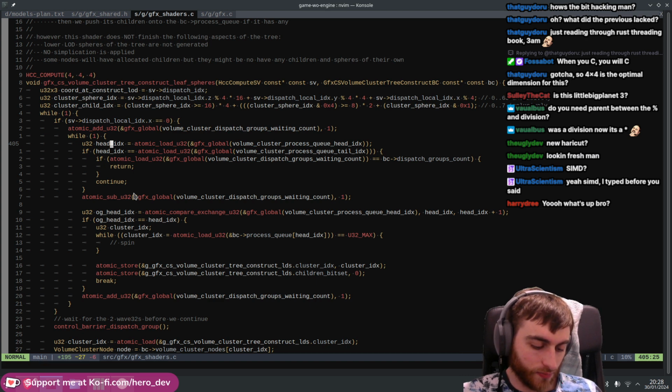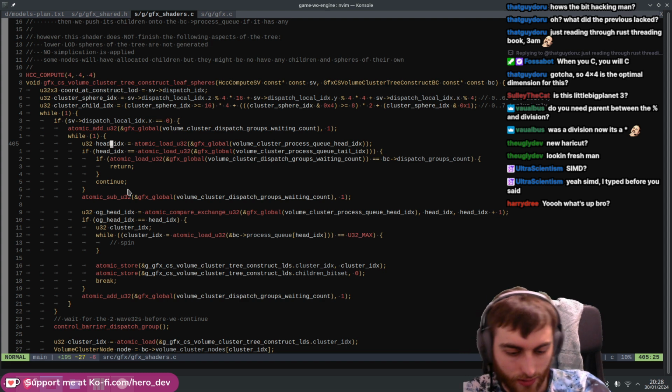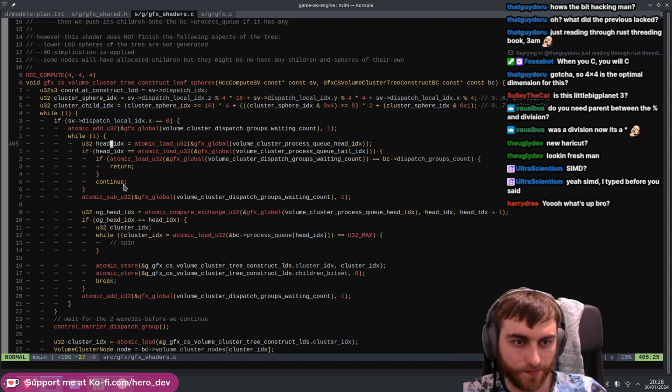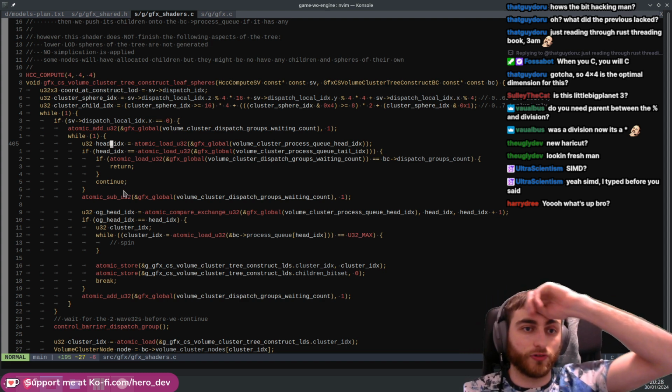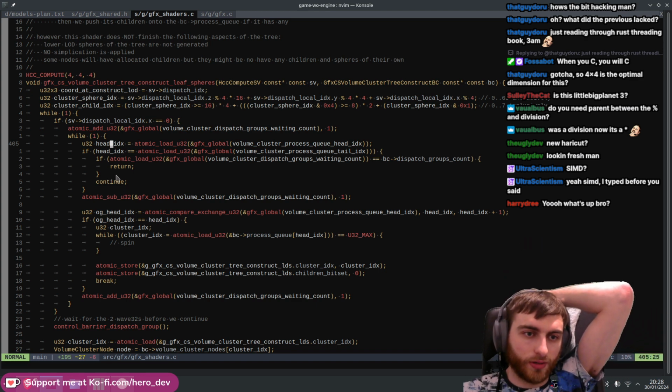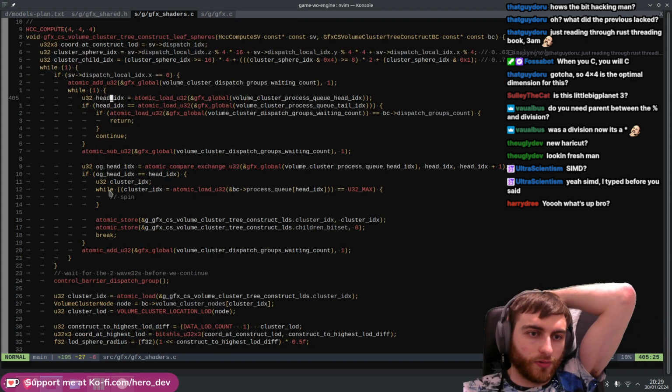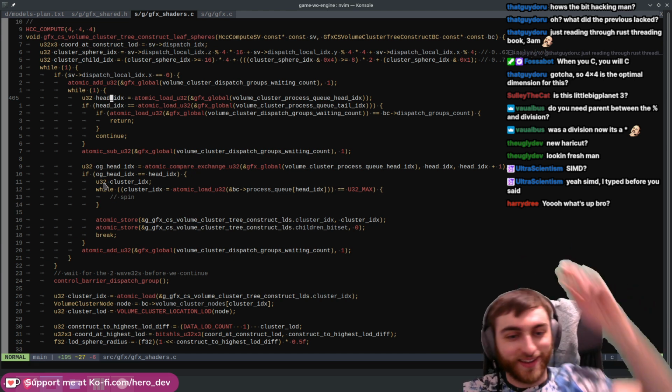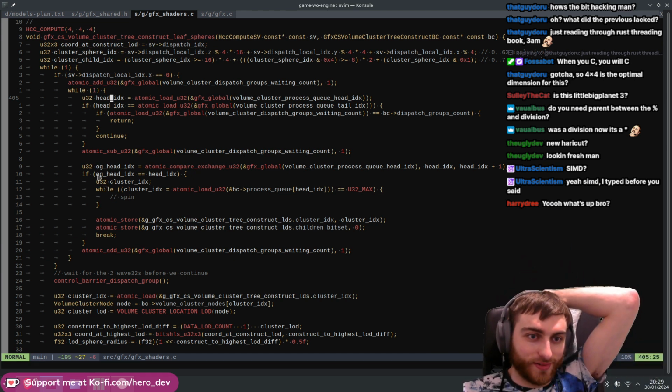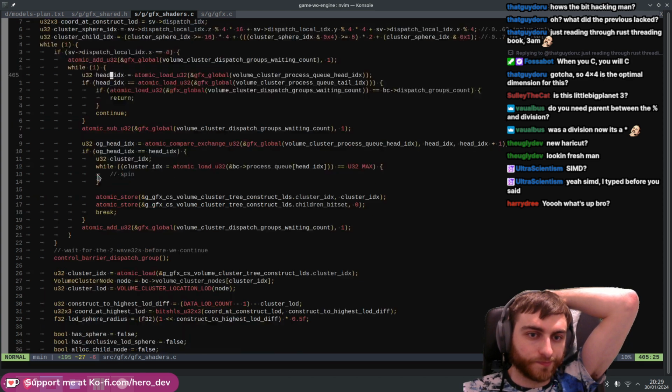Hey there, Harry Dree, how's it going? Doing good, man, doing good. Just doing some crazy atomic stuff on GPUs, which is probably a bad idea, but we're giving it a go. So we're just doing a lock-free queue system in a shader.